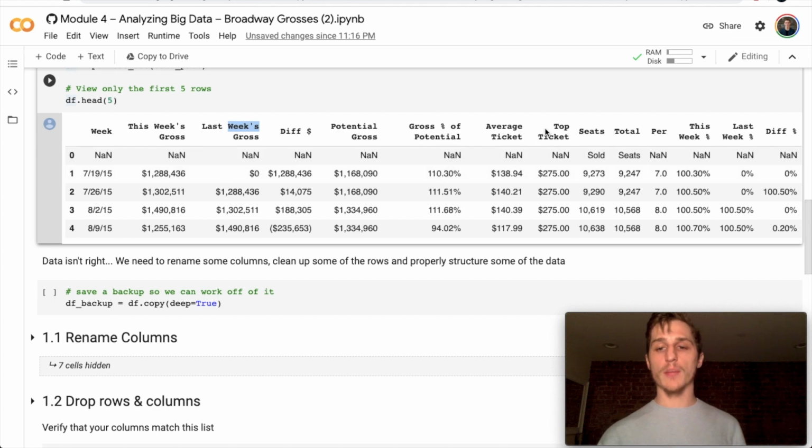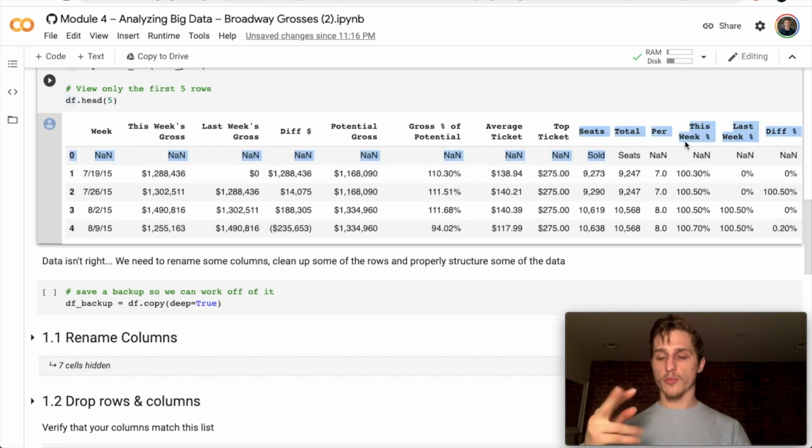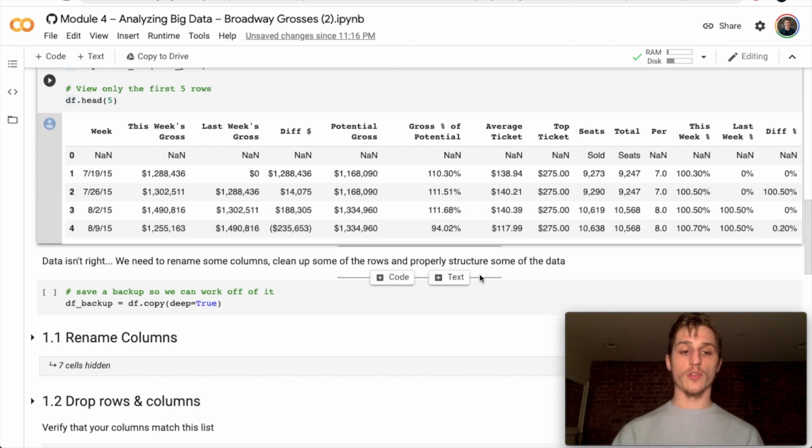Also, what's taking place here? Seats sold. This should be one column, not split across 2 rows. And this whole row is empty, besides the total seats. So we want to rename these columns. We also want to get rid of some of the rows. So let's do that. Okay, so this was a quick peek.